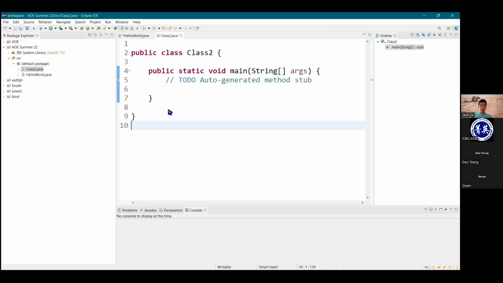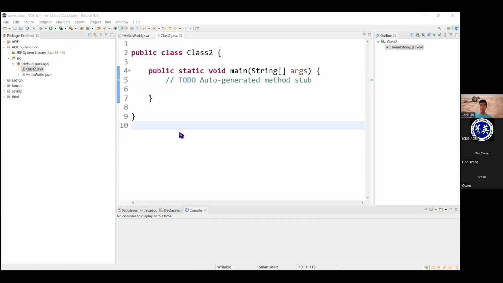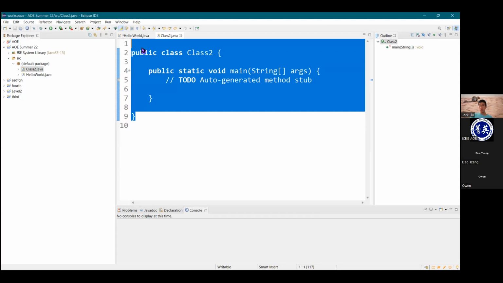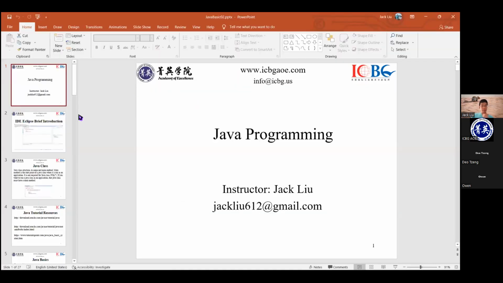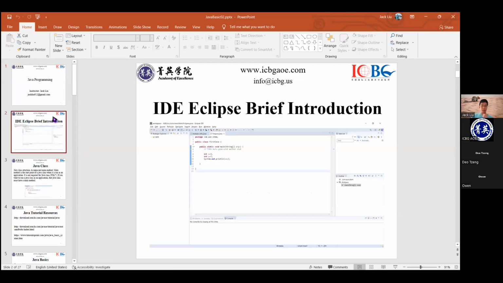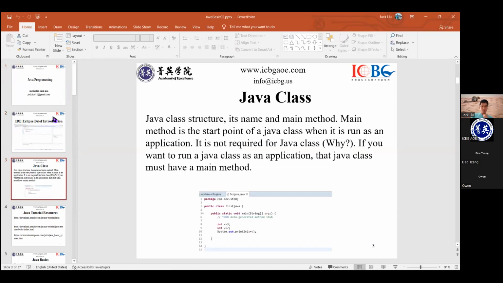So I want to make sure everyone has been following along. We have a new class, and this is where we're going to put all the code for today's examples and walkthroughs. So going back to the slides really quick, we see, if I can step through them, this is what Eclipse looks like, and the Java class.